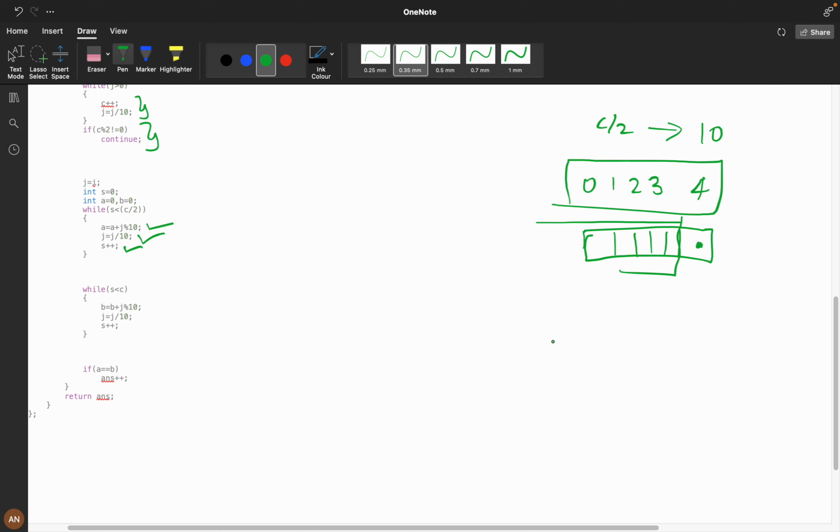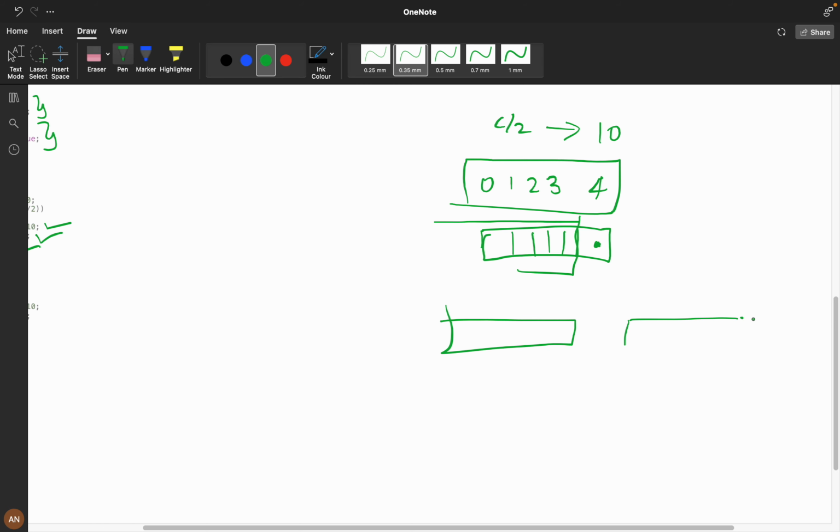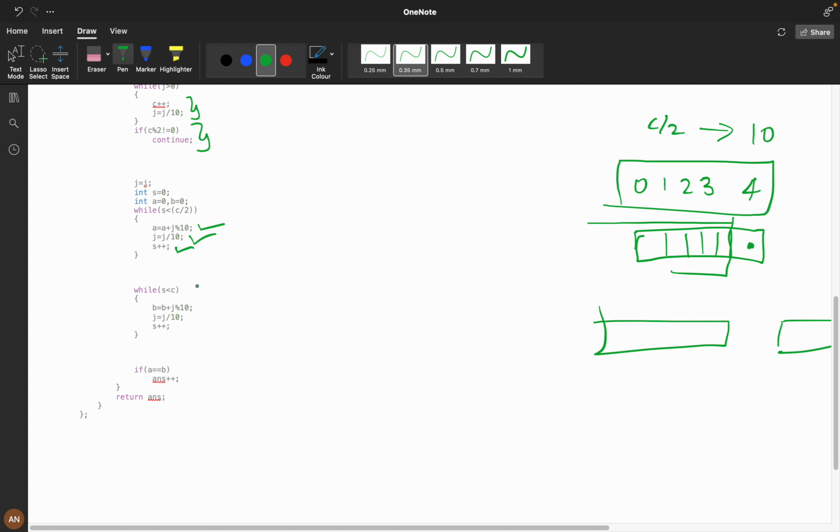Then after calculating for the first 5, we need to calculate for the next 5, right? We perform the same operations, with s less than c, not less than c by 2, because till here we went to the half. Now we are going for the second half, and we will calculate the sum in b. If these both are equal, we will increment the answer and we will return it.